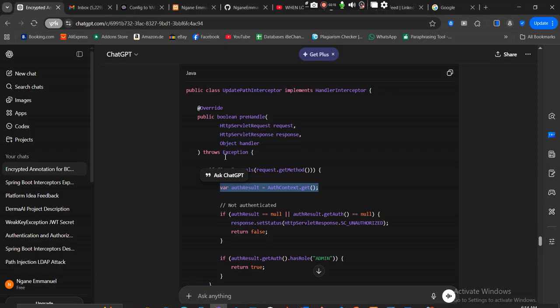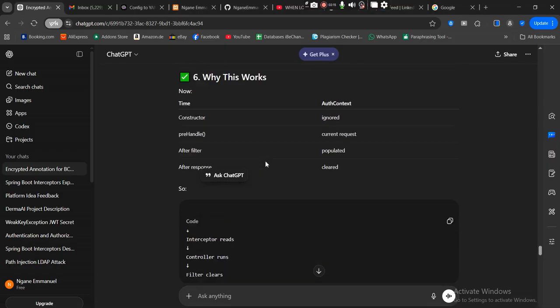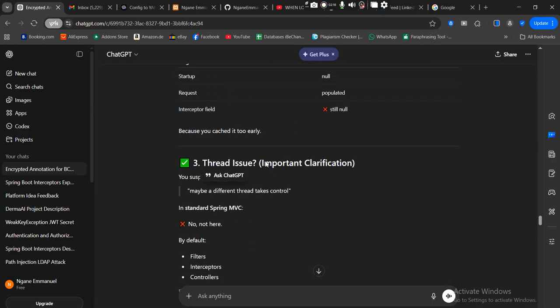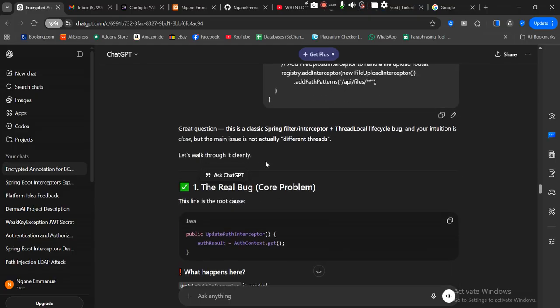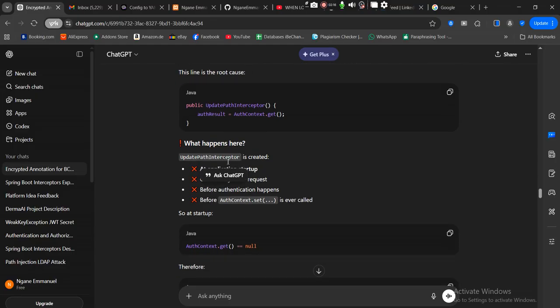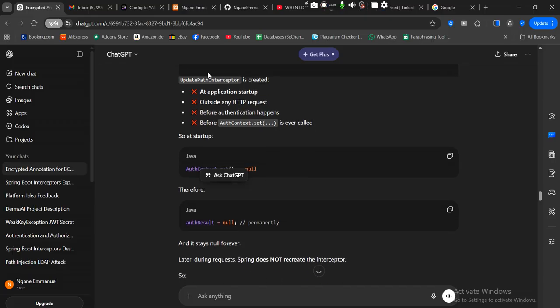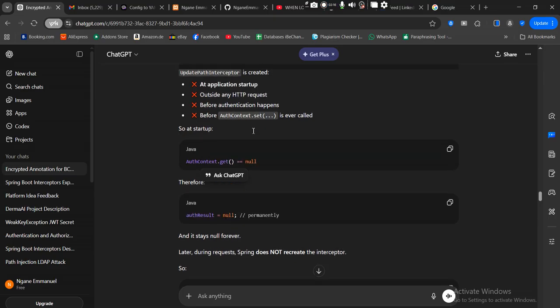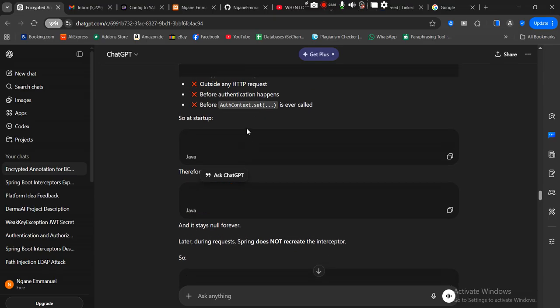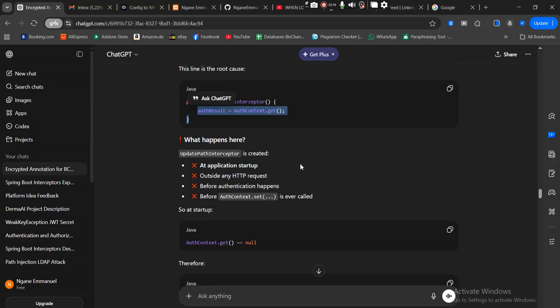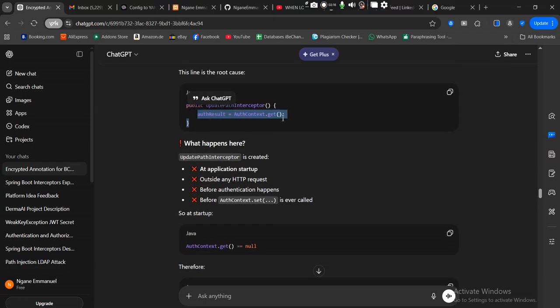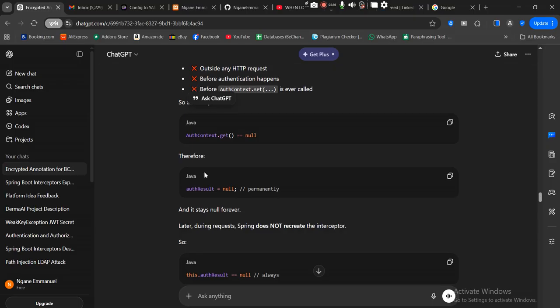Oh, by the way, if you do not understand what was happening, you just pause the video and read the ChatGPT response. But like I said, it's simple to go over it. It says what happens here is that this is created at application startup, outside the HTTP request, before authentication happens, before context.set happens. So when your application starts, that object is created and everything is initialized. And so when we do this particular computation in the constructor, when you get the context, it's still null at that point. And so therefore everything is permanent and it remains null.